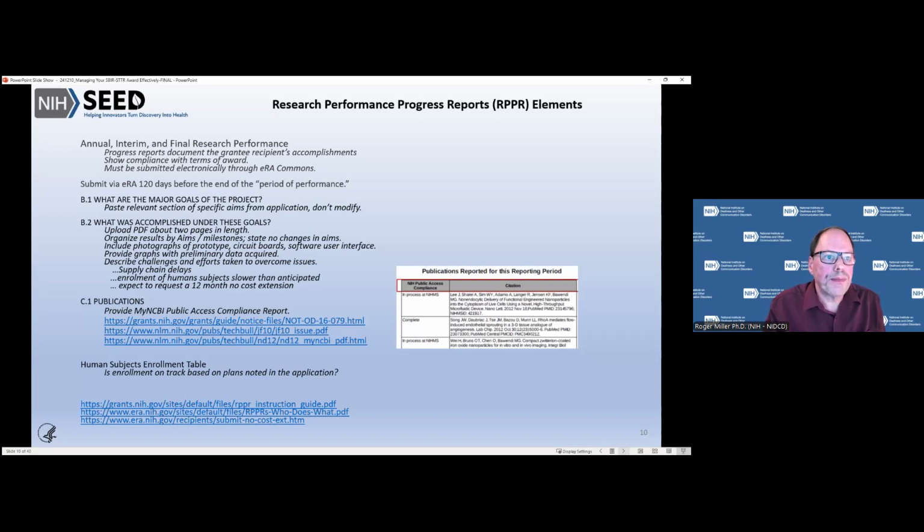nexus of communication. In section B1 of this, you'll paste in a portion of the specific aims from your project. Don't make any changes in that, just leave it the way it was. You wrote it, the peer review system reviewed it, approved it, and now it kind of has a gold standard to it. These are short awards. We don't expect to see changes to the major goals of the project. The real meat of this report is in section B.2. You can upload a PDF about 2 pages in length, and you can organize your results by aims and milestones, so it's easy to scan over and see where you are in relationship to the aims, which were noted in section B1. If there's no changes, which we're not expecting, go ahead and say there's no changes in either objectives or scope of the project.